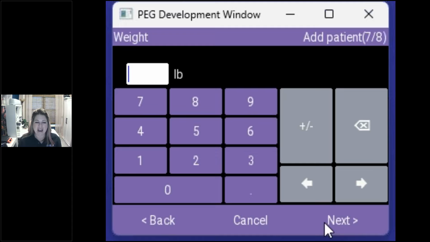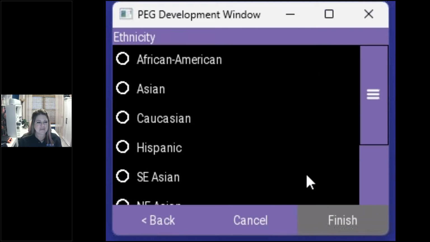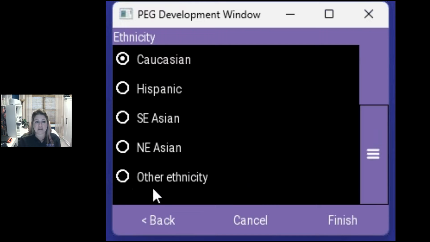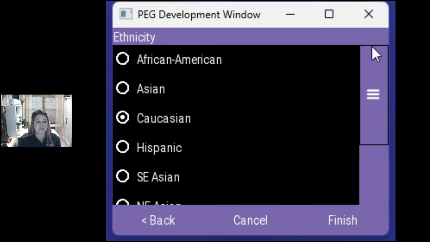Same thing, if you have kilos selected, it would say kilograms instead of pounds. All right, here's the screen for the ethnicity. If you are not factoring in ethnicity into your spirometry reports, you can always elect to click other as well.